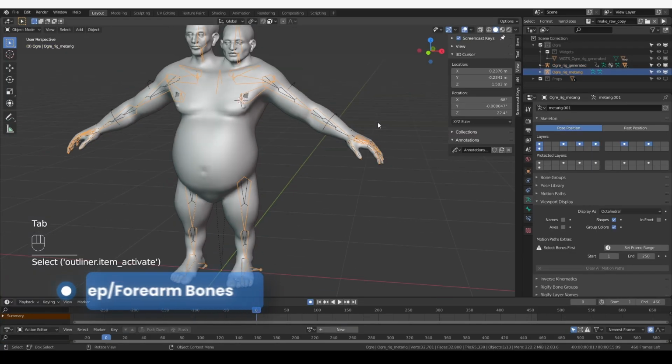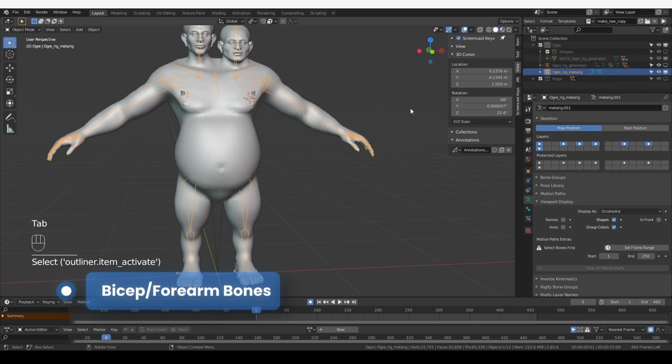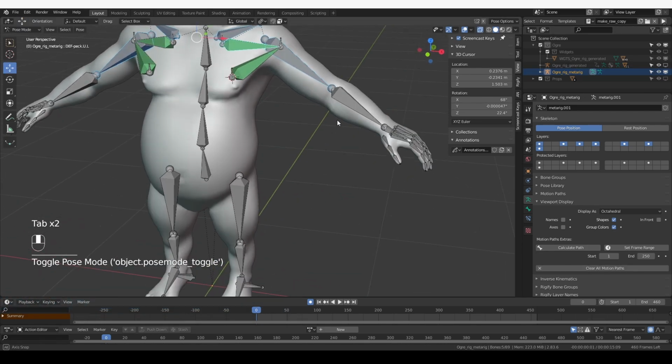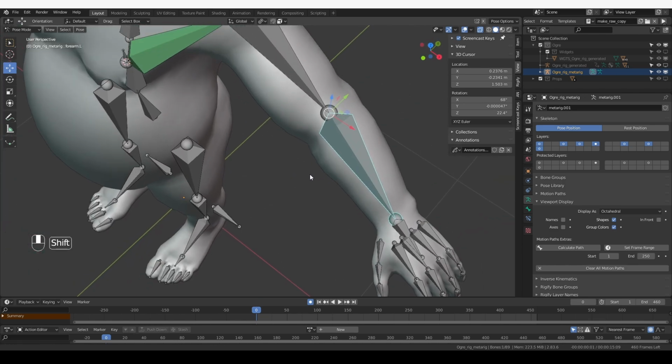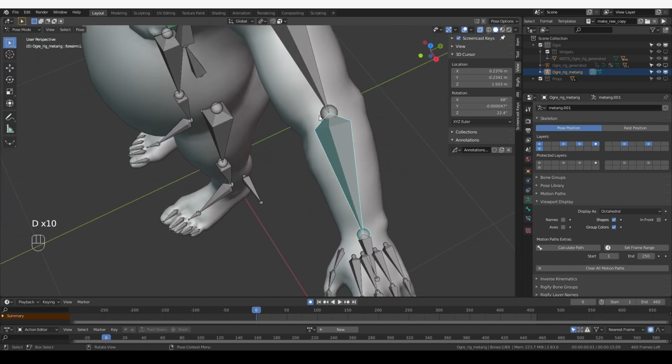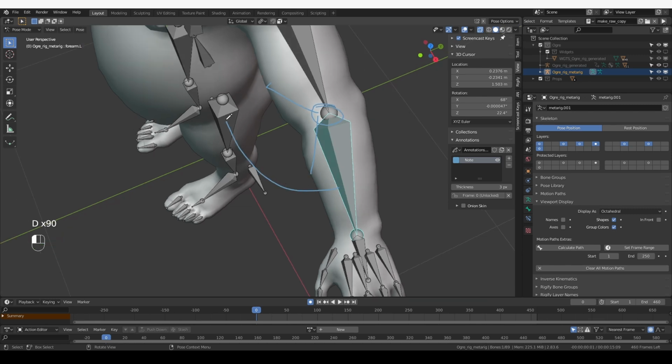Okay, let's go to our metarig. Okay, for the solution that I ended up using, I'm going to need two bones, one for the lower arm and one for the upper arm in this area. And as the lower arm rotates in this direction, this additional bone will rotate in this direction and this one in this direction, and that will create this feeling of the muscles pressing against each other.